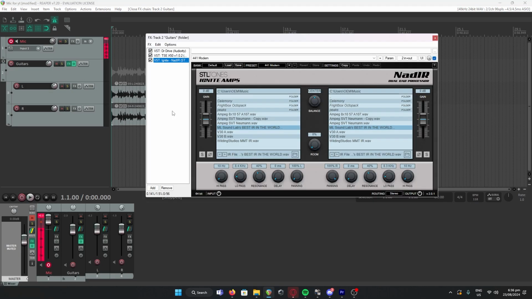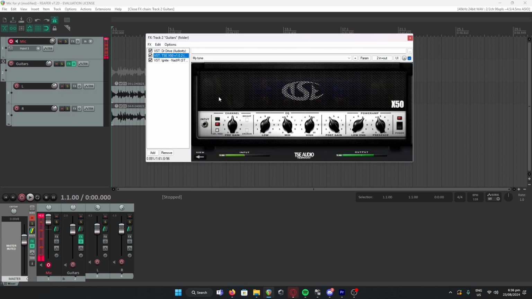First we're going to have a look at the cab, because that's what gives it most of its tone. I'm running ML Sound Labs Best IR in the World, Parallel. Just for future reference, all of the stuff that I use in this video and all of the IRs will be linked down in the description below. So I've got those two cabs running, just some basic settings down here, not too much. But now let's get onto the amp.